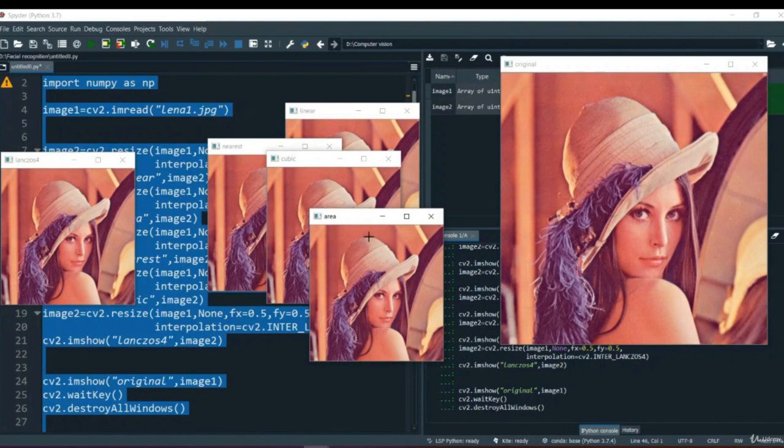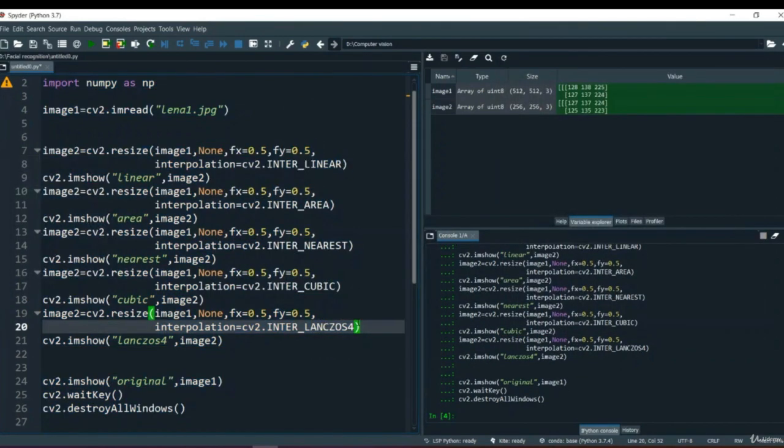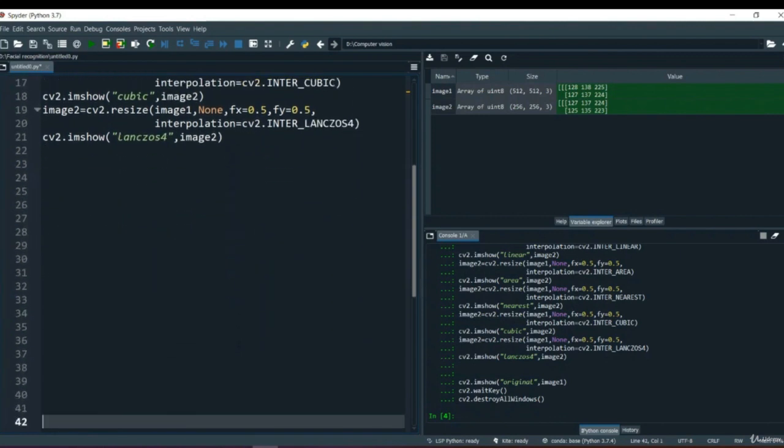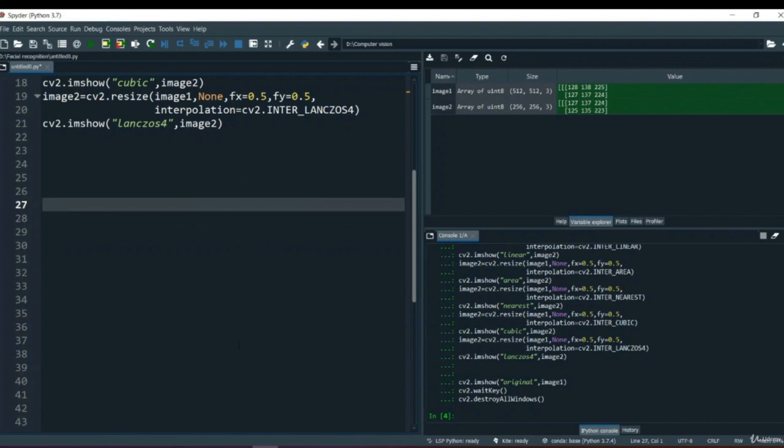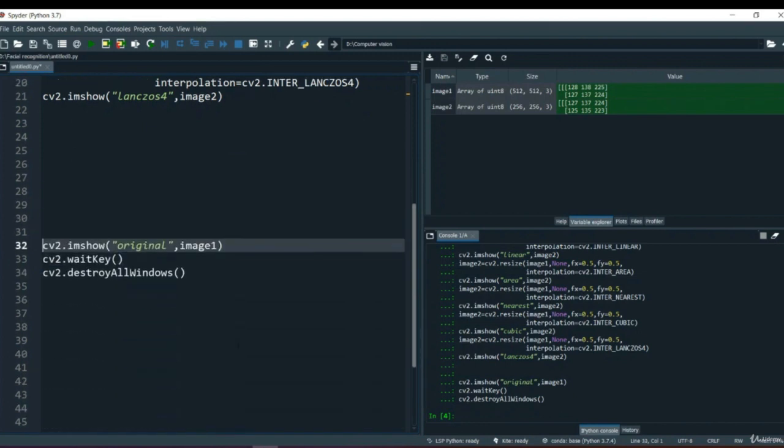Okay, so this is reducing the size of the image with all the interpolations. Now this is one method, interpolation. Now there is one more method in interpolation, and that is the pyramid method.